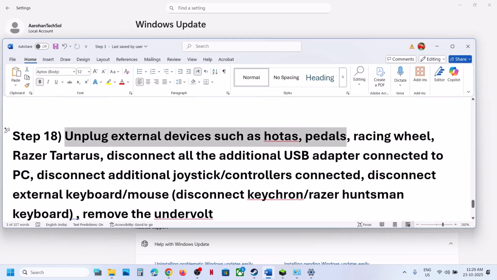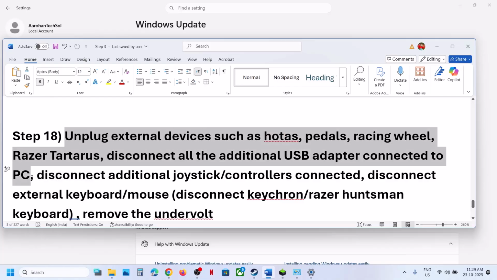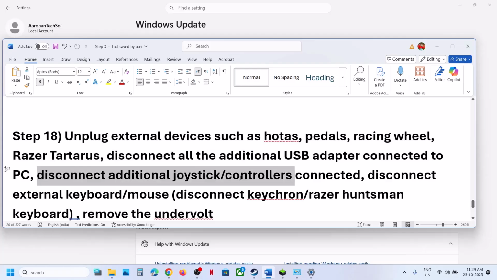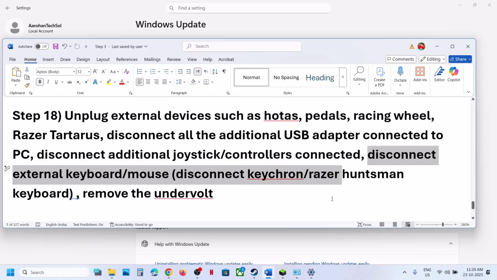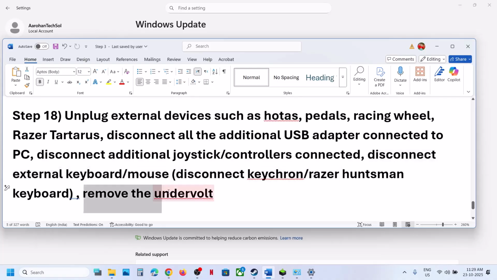Next step is to unplug all the external devices which you're not using. So if you have VOTAs, wheel, pedals, any kind of USB adapter connected to the computer, disconnect it, disconnect the dongle, disconnect the additional controller connected to the computer, disconnect the external keyboard and mouse, like if you have a Keychron keyboard or a Razer Huntsman keyboard, you can disconnect it, relaunch the game and then check. If you have undervolted your computer, remove the undervolt and then check.